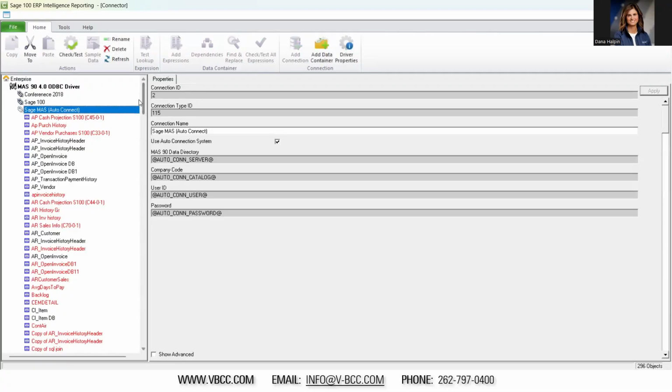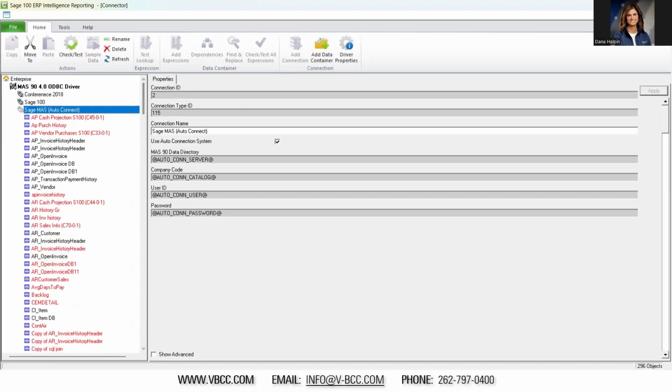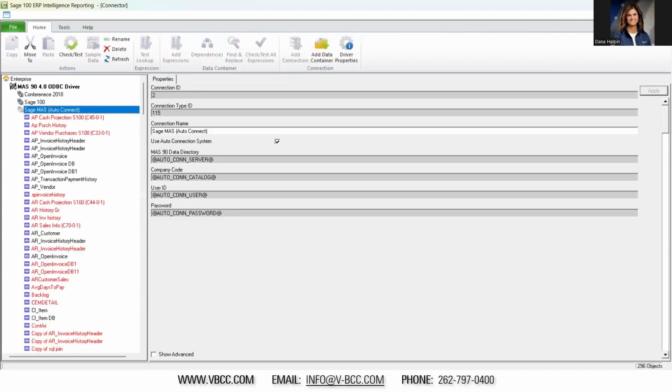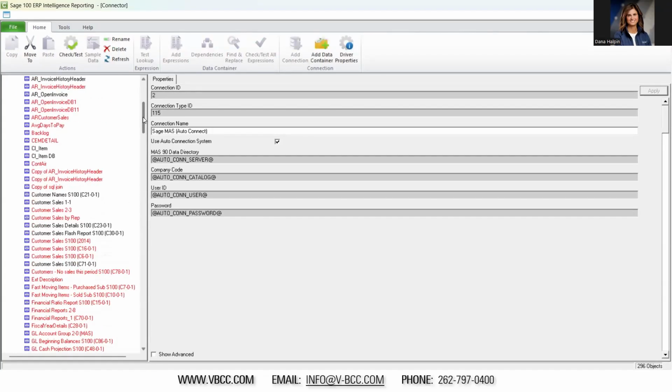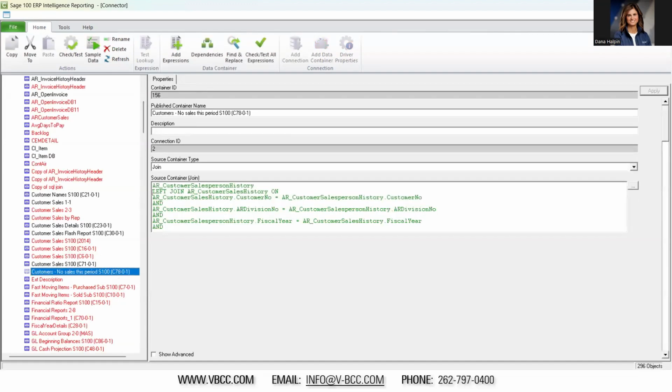These are all my connections, and that one particular report that we were looking at has the ability to be customized now because I do have the connector modules. So this is customers, no sales this period, and that's S100. So if I come back into the connector, jump down here, and we do customers, no sales this period. Here it is here. You'll see that this is a SQL join, and it's joining the customer salesperson's history to the AR customer to, let's pull this in here.